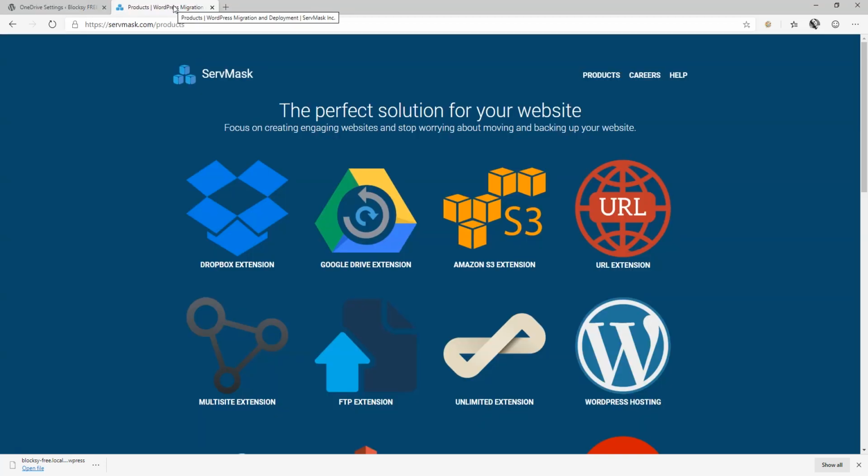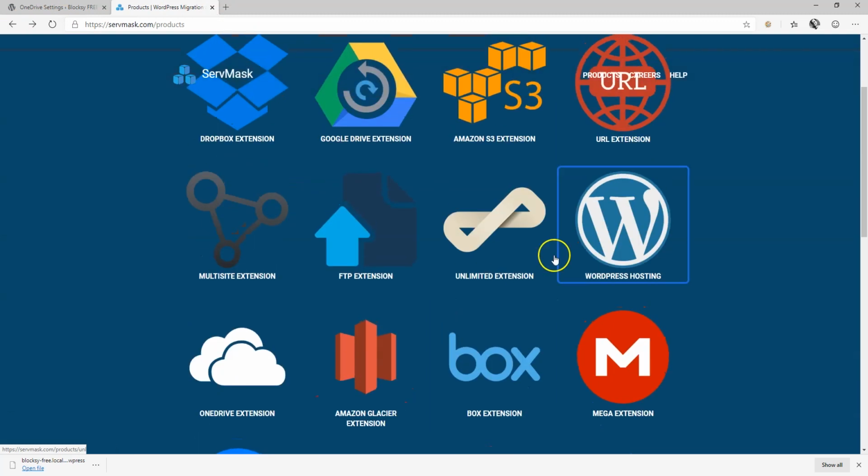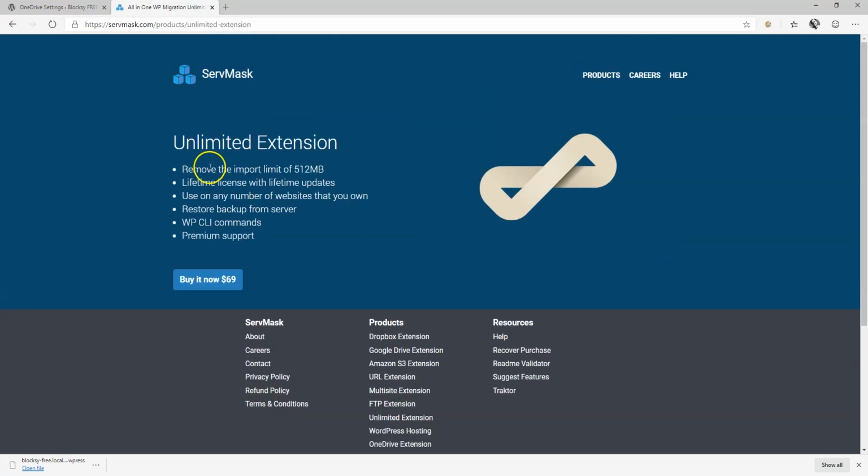Perfect. Right, so before we exit this video, let's have a look at all the extensions that you get when you go to ServMask and you get one of these extensions. You have Dropbox, Google Drive, you see the FTP, the OneDrive we've talked about, and all of these include this unlimited extension that removes the import limit of 512 megabytes. So if you've got a mega store with a lot of plugins and a lot of photos, remember your photos are always going to contribute to your file size, then there is no limit on the 512 megabytes. You also get the lifetime license with lifetime updates, use on any number of websites that you own, and restore backup from the server with those extra features.